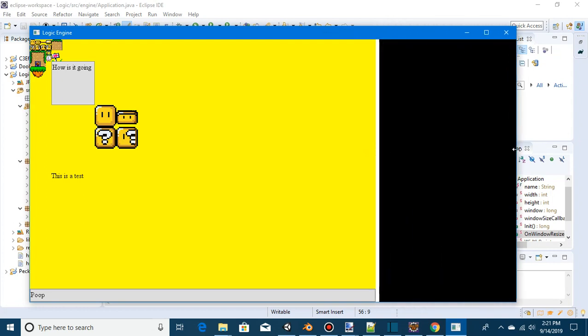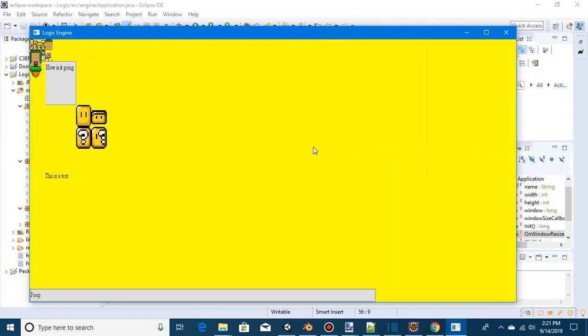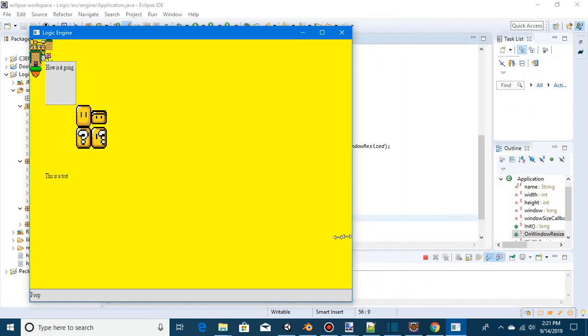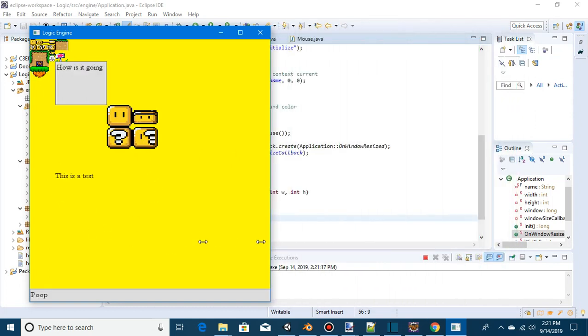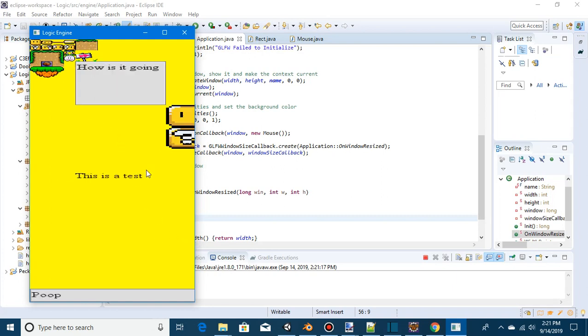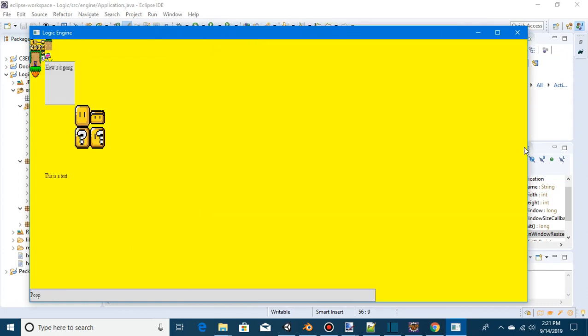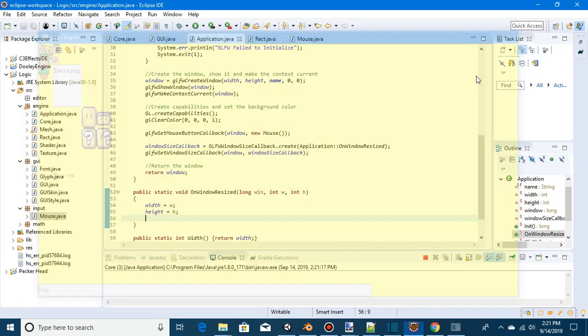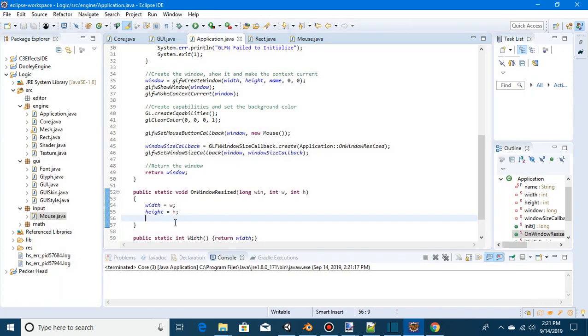So whenever we change the size, nothing is working properly. And see, whenever we're moving, this is getting stretched out now and it's looking really bad. So what this is, your viewport. If you do not set your viewport, but you're setting the size callback, it just messes it all up.